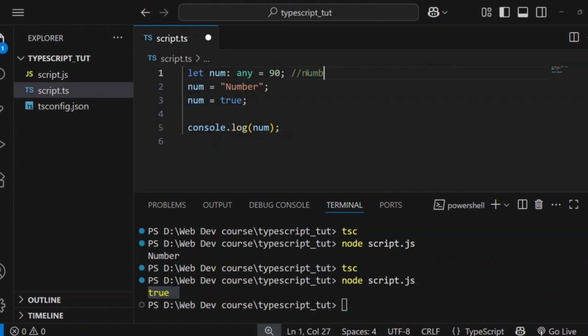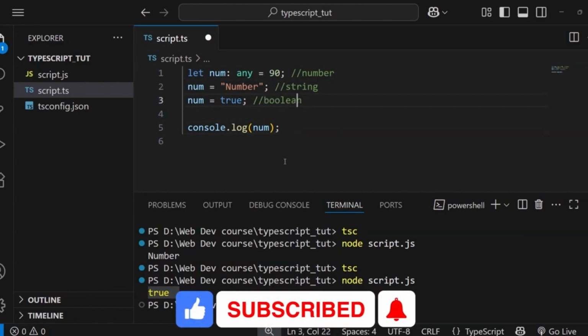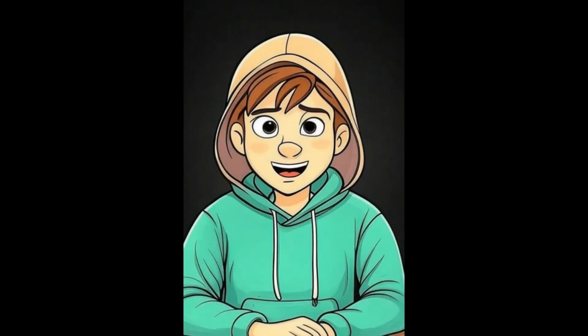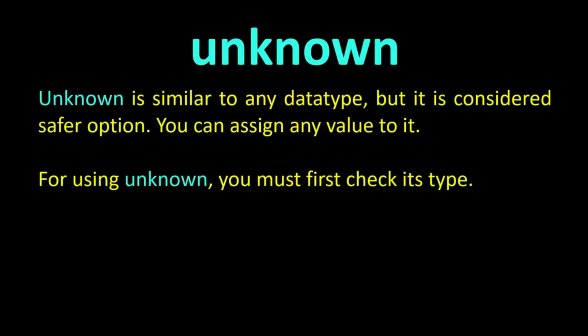You can see that earlier our variable was of type number, then it got replaced to type string, and then it got replaced to type boolean. And on replacing our variable value with different types, our code ran absolutely fine. Similar to any, we have one more data type, unknown. Unknown is similar to any data type, but it is considered a safer option.